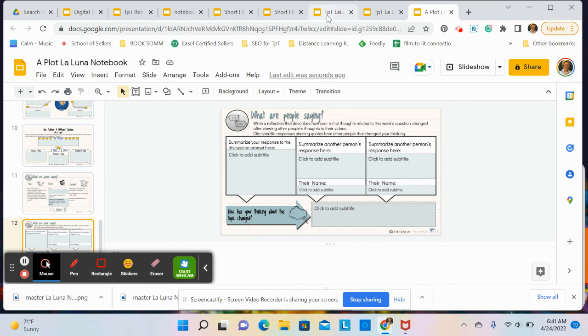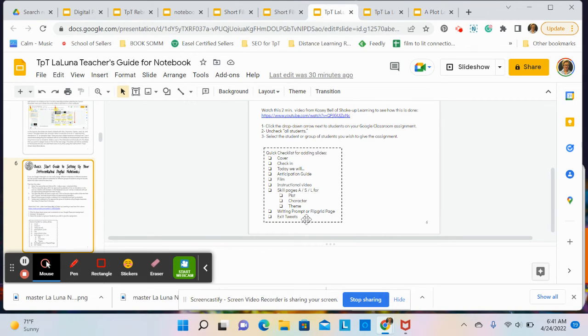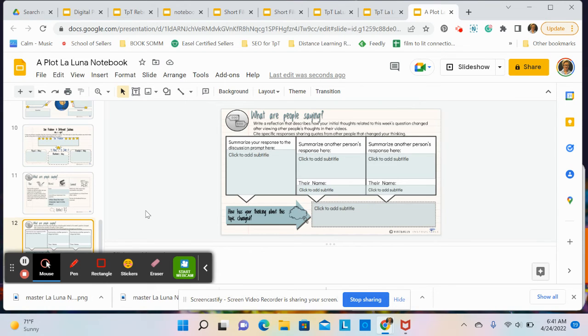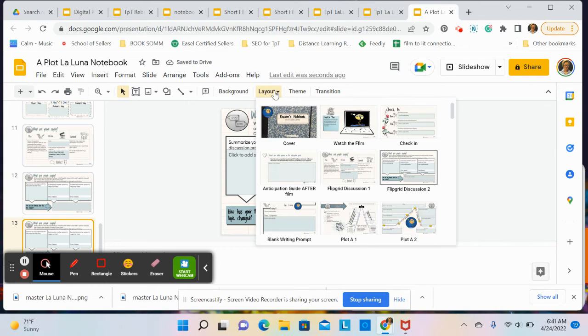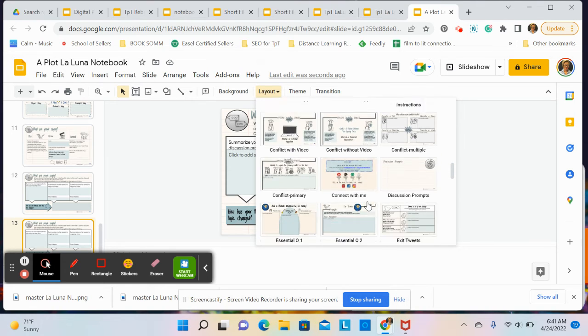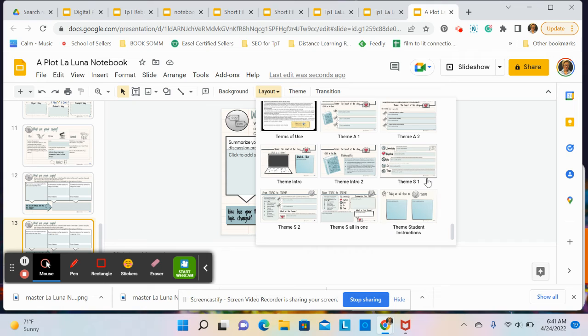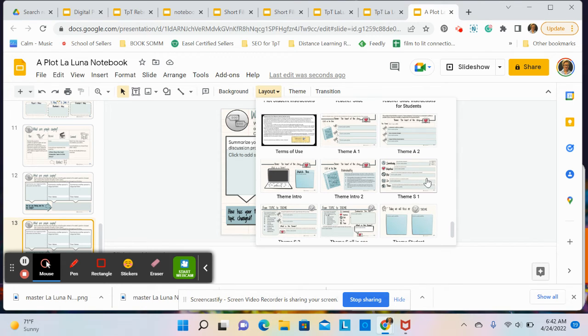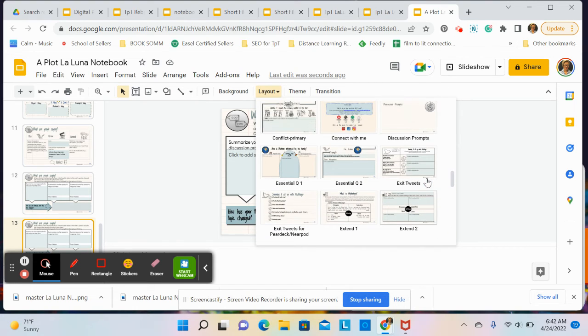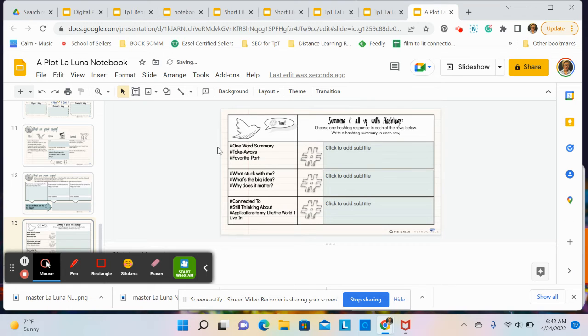Now, let's check my list and see what else. Exit tweets. I like to do a little exit ticket with my class. So I'm going to go back to my notebook and add that in. And then this will be the last thing. I'll be done and I can make my next one for the students. These are somewhat alphabetized, but not exactly. Let's see here. Exit tweets. There we go. So then you can add in your exit tweet slide.